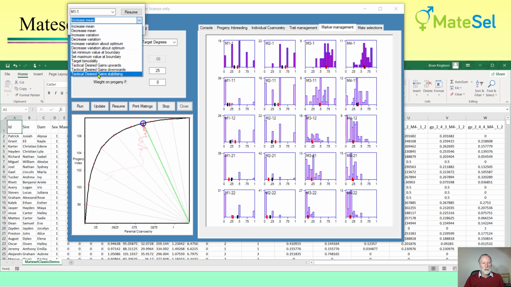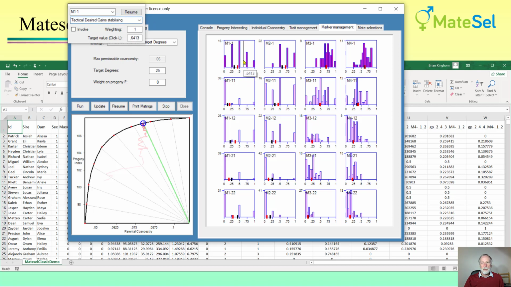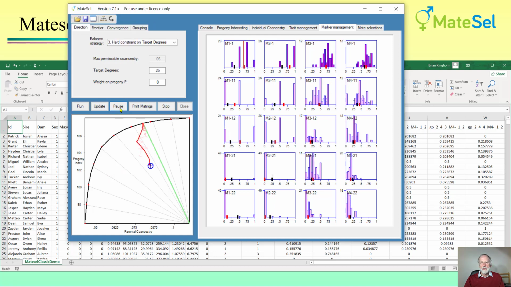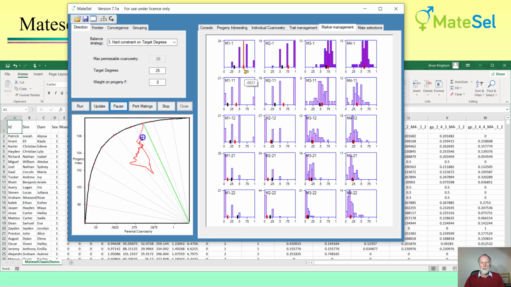Let's say we want tactical desired gains. And that means that we want the mean of the distribution, which is this red tick, to come, let's say, up to this point here. And I'll click here to invoke it. I'll give it a weighting of 10 so we have definite things happening, so that this has a rather dominant effect in the analysis. And rather quickly we see that the mean of the distribution has come to where we want it to be, probably around 0.625.